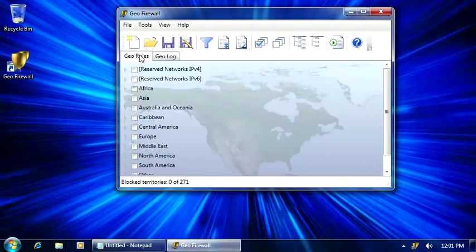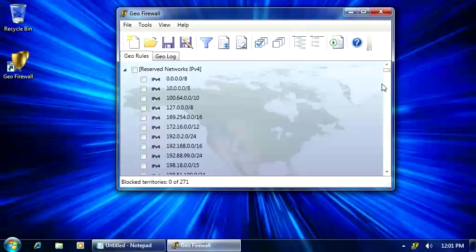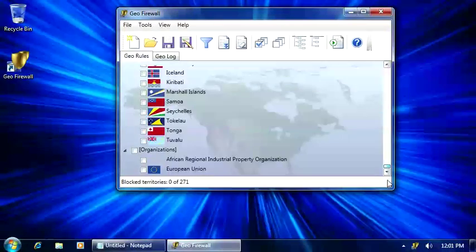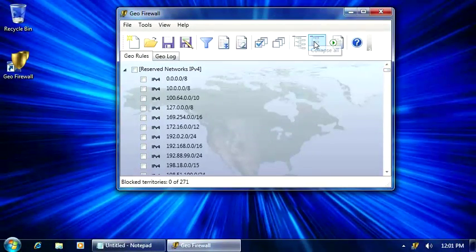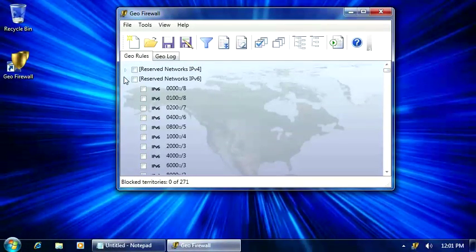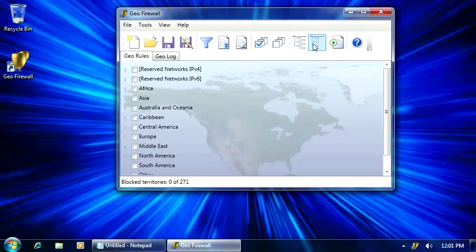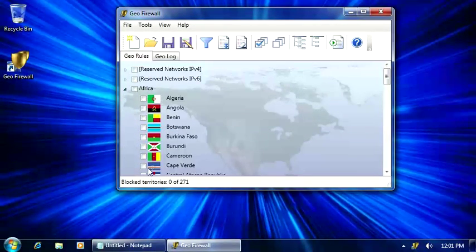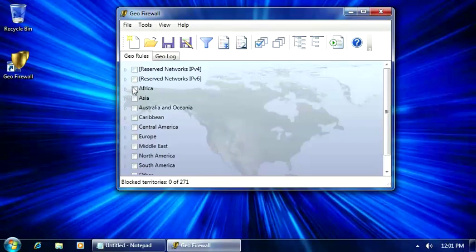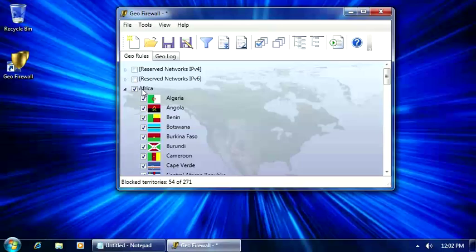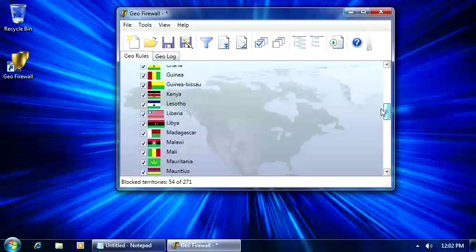This is the program. You can see continents or geographical territories. At least you can expand them all if you'd like. There are 270 or so various territories and networks. You can collapse them all and expand individual ones. Once you check, it means that you're selecting to block. This is so you're blocking the whole of Africa, all the countries within the Africa region.